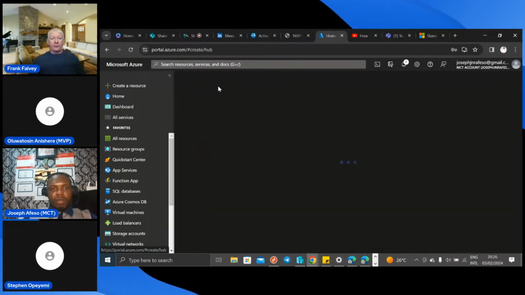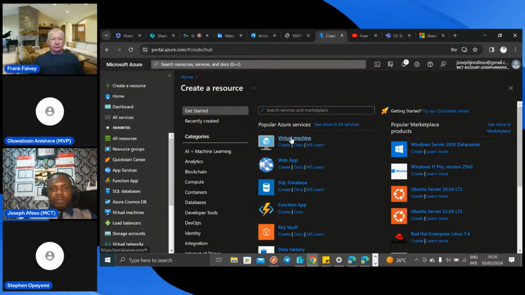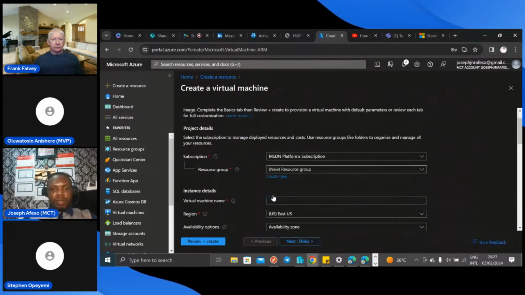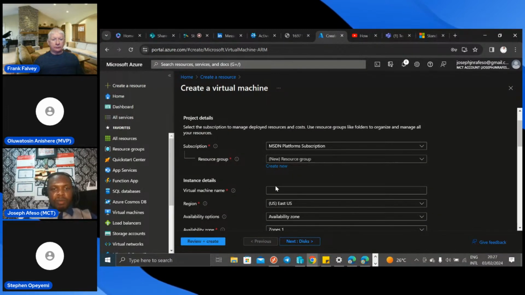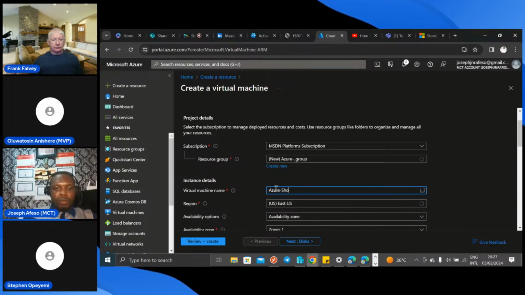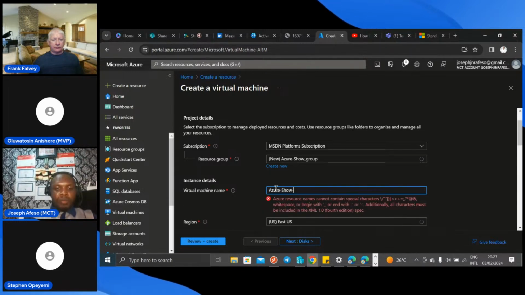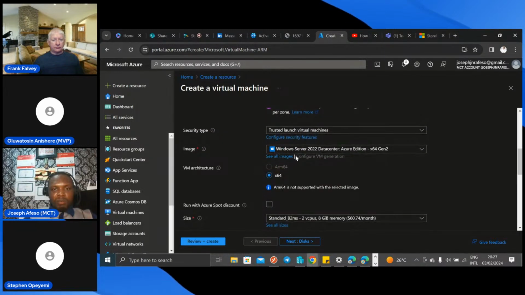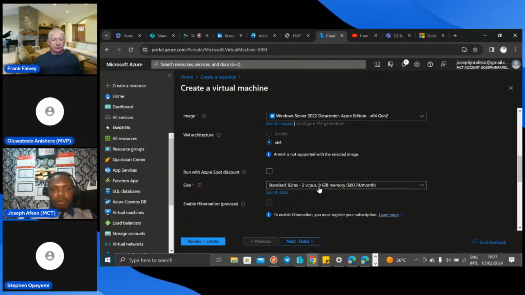So we just come here and we want to create a VM. So when we are creating this VM, we are giving it a name. We're calling it Azure Show VM. Okay. So, and we are going to the availability, and we're just going to leave it in Windows Server, and then coming down B2MS.